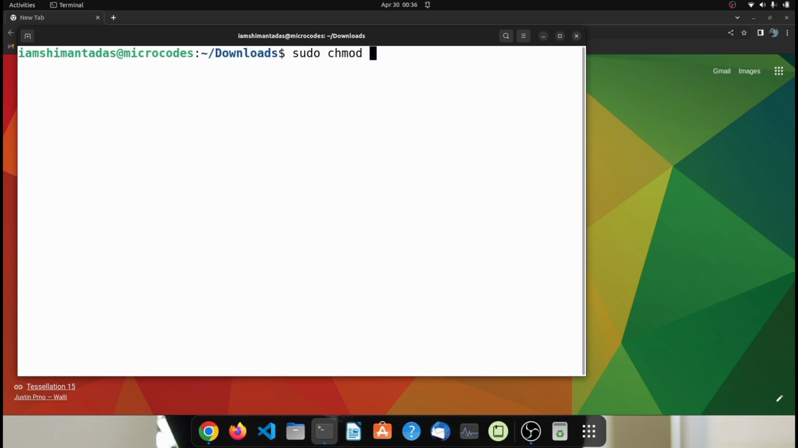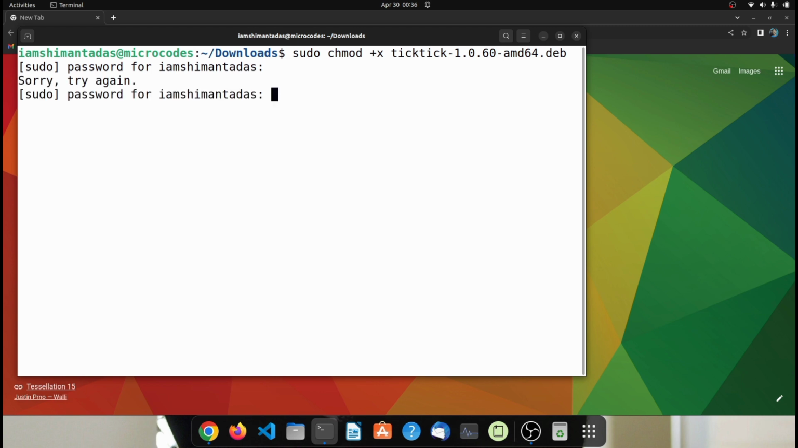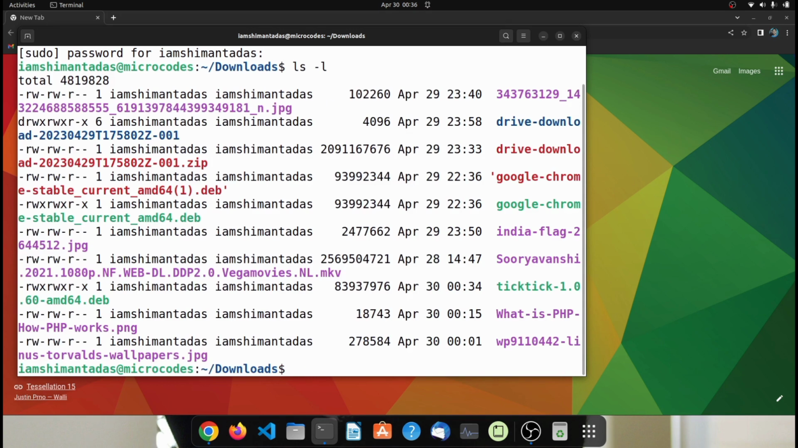Now first provide executable permission by pasting with Ctrl+Shift+V, hit enter and provide your super user password. I'm sorry, maybe it was wrong. Okay, now if I type ls -l, as you can see, it got the executable permission.